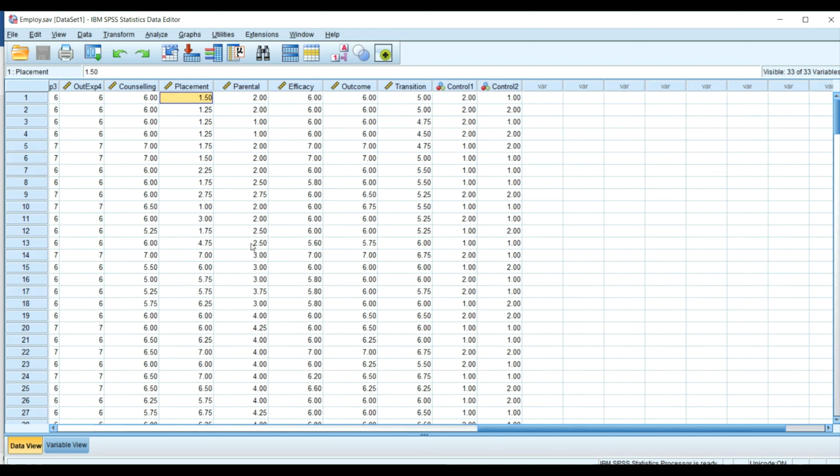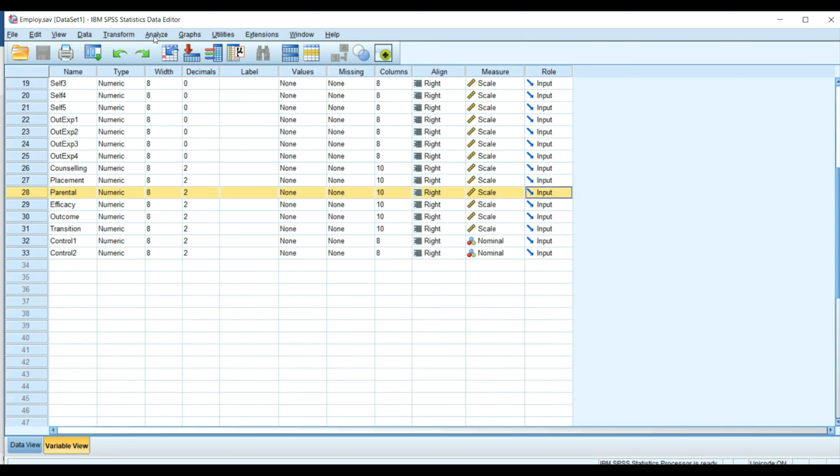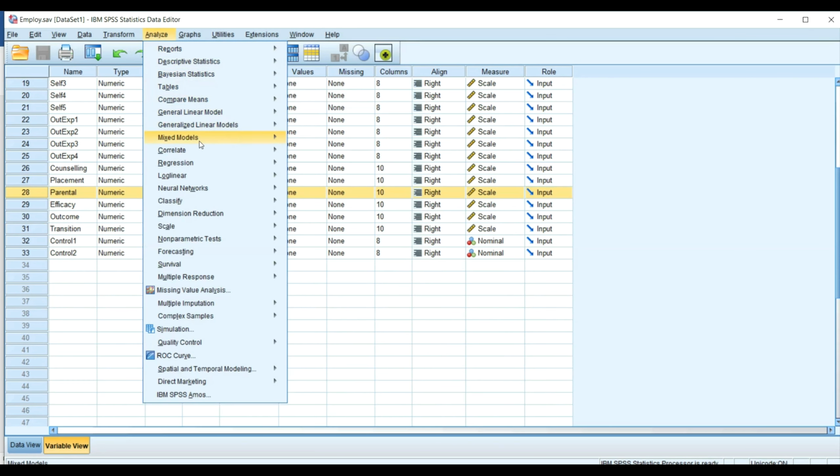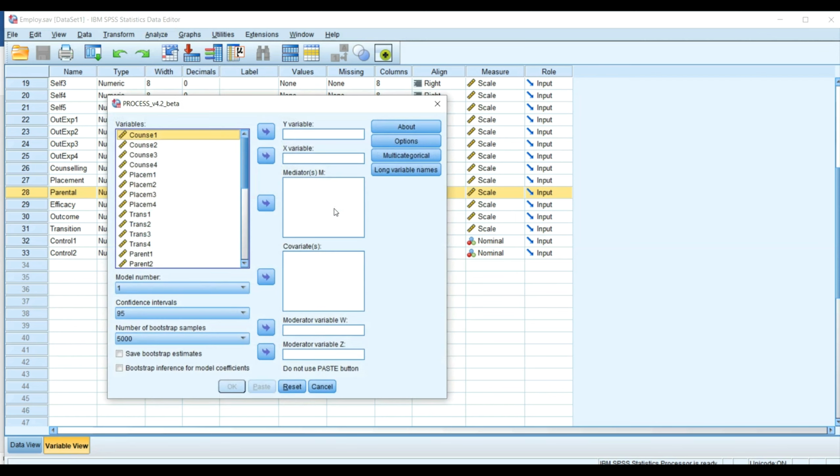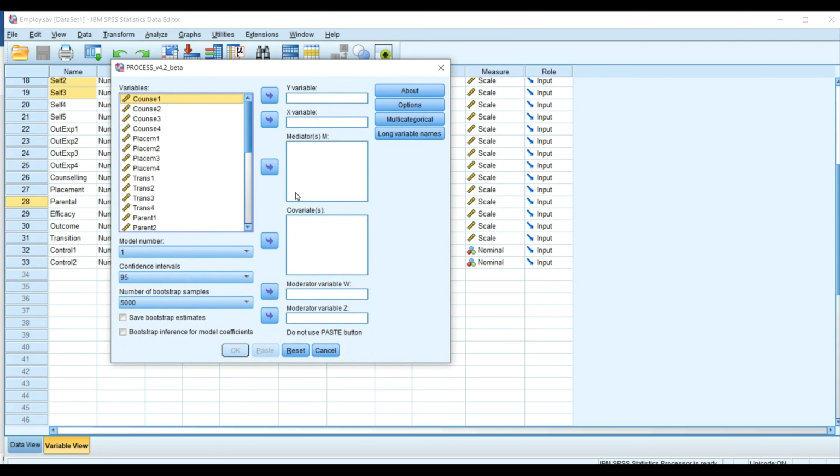The first thing is, let us assume that I've already checked the Cronbach's alpha reliability coefficient for the variables, and I've established that their reliability is good. The next thing I will need to do is go to Analyze, then Regression, then ProcessMacro by Andrew Hayes. If you don't have this plugin, I will also drop a video in the video description box that can guide you on how to download the Process plugin and install it into your SPSS.